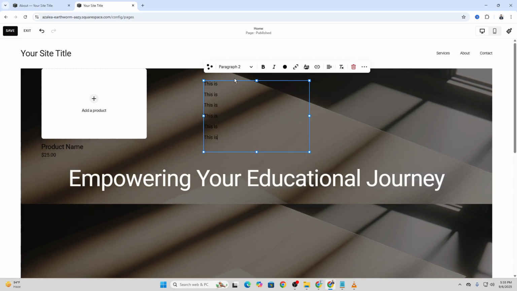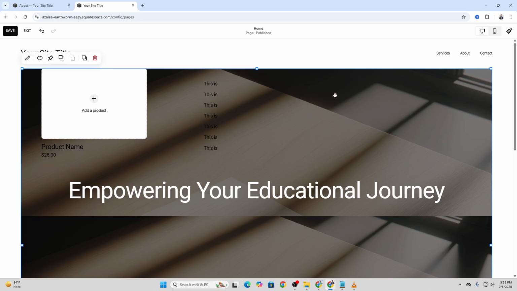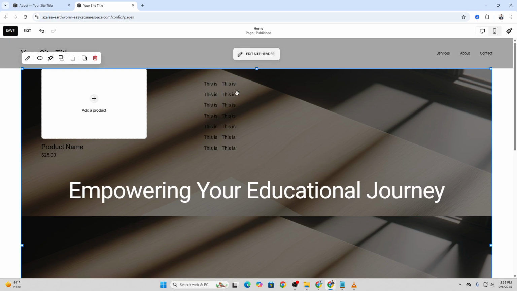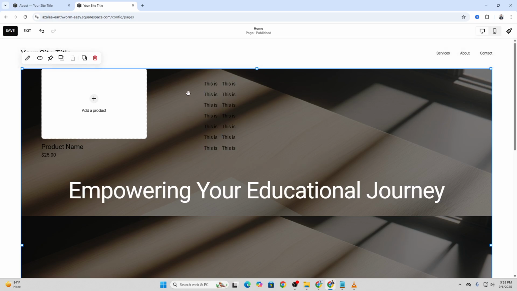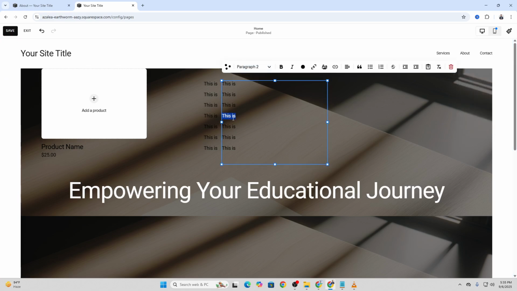Here's the key part, turning these into two columns. Take your second text block and drag it to the side of the first one. As you move it around, you'll notice a guideline or highlight that helps you align it neatly. Release the block, and there you go. Two perfectly aligned columns side by side. At this point, you've successfully set up a two-column text layout in Squarespace.